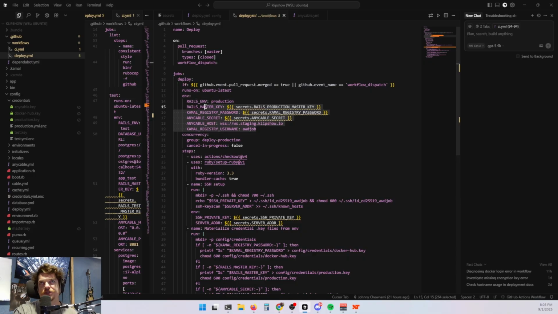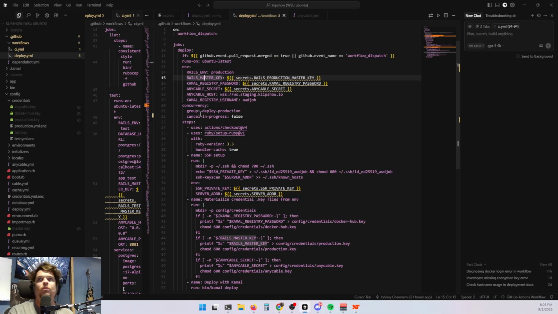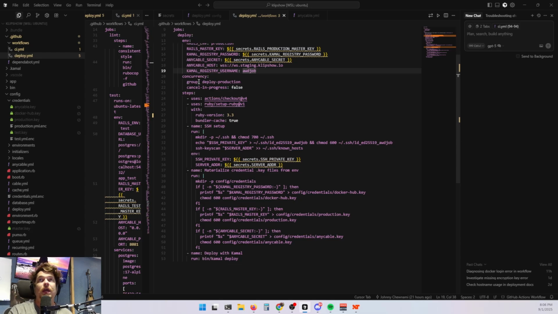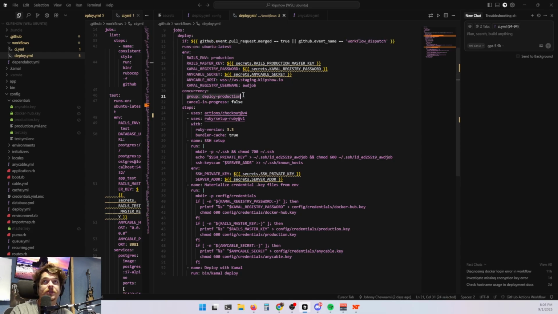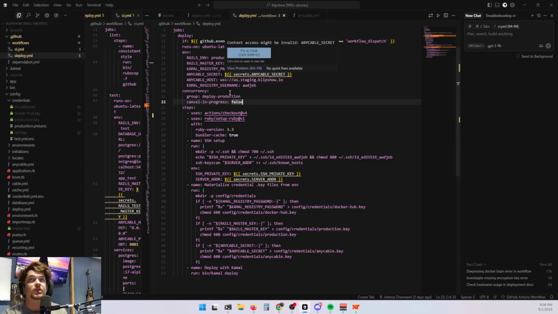So we set up all of our environment variables here. We're using the Kamal registry username, the same one for our Docker Hub. So again, the environment variables are the same that we use locally. And for concurrency, I was reading about this. We're going to give it a deploy production group, and we're going to prevent these from being canceled in progress. Canceling can make the process either leave behind artifacts or leave the server in a state that is going to cause problems. So having this set to false seems to be the best practice to circumvent that.